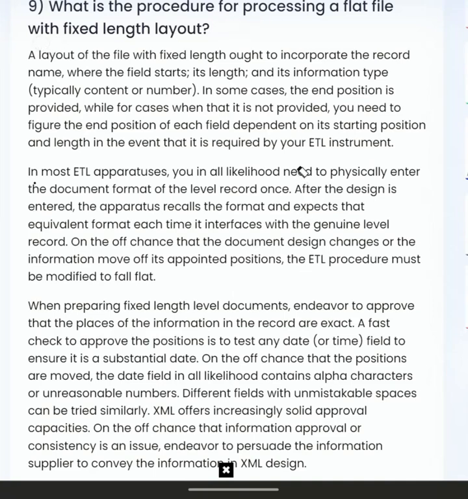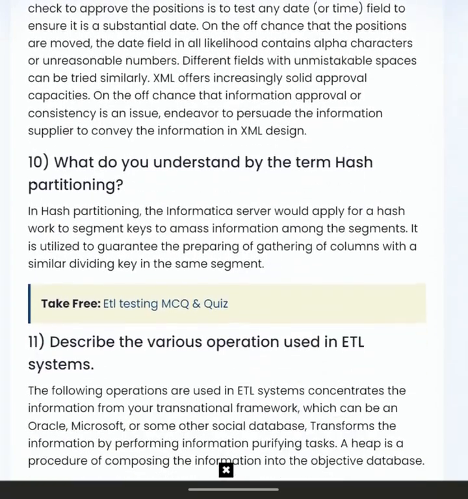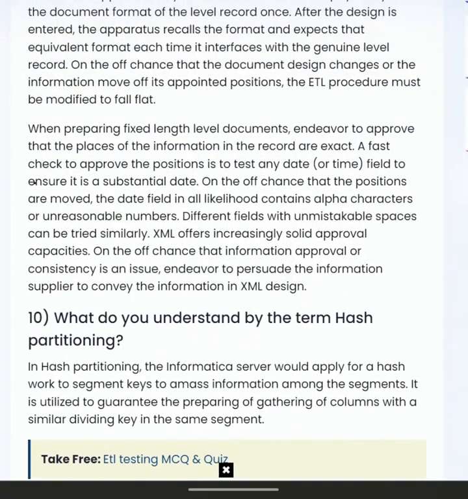Okay. So moving to the next question here, the 10th question. We only cover 10 questions here. Okay, what do you understand by the term hash partitioning? So what is hash partitioning? So you can understand this perfectly here.